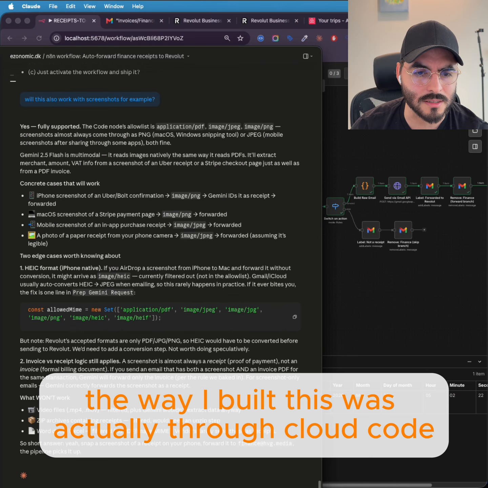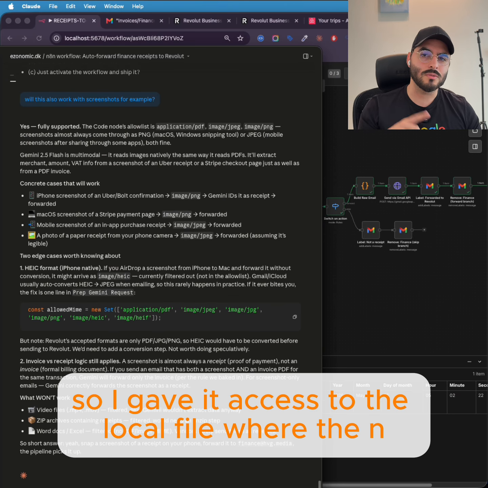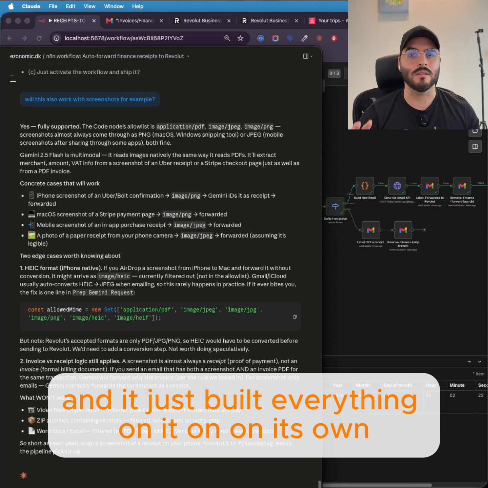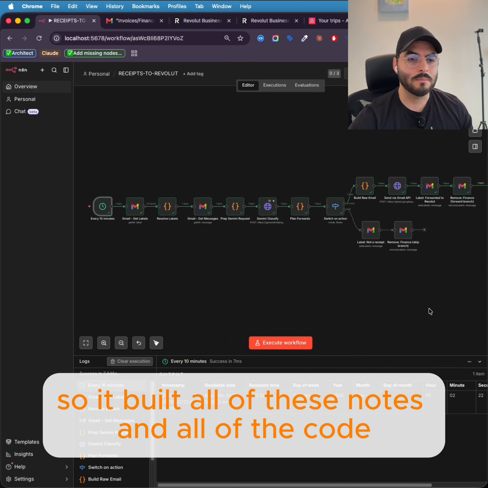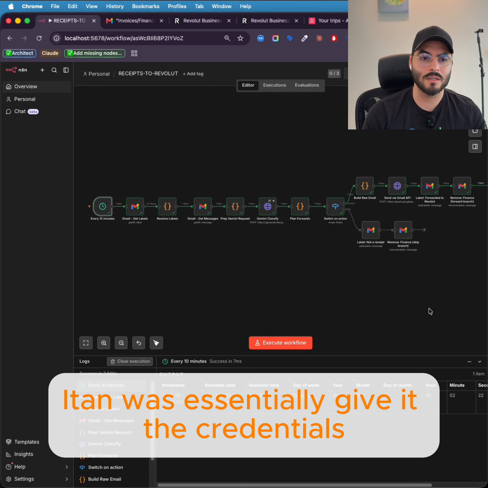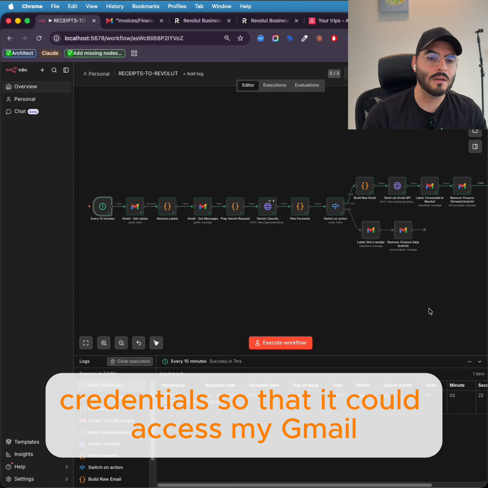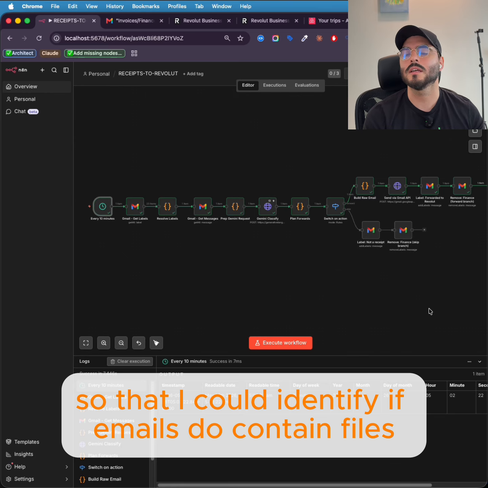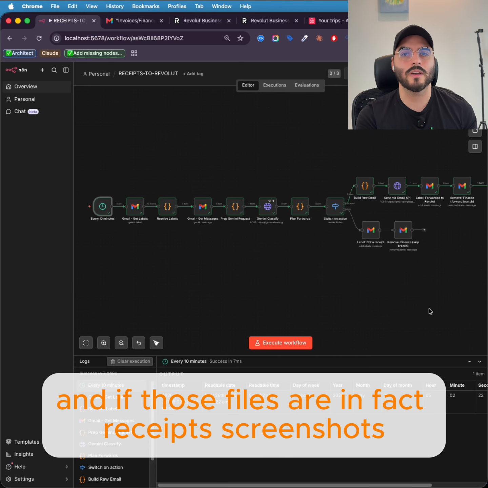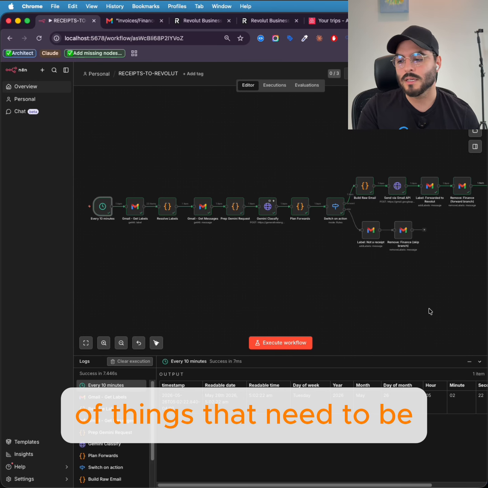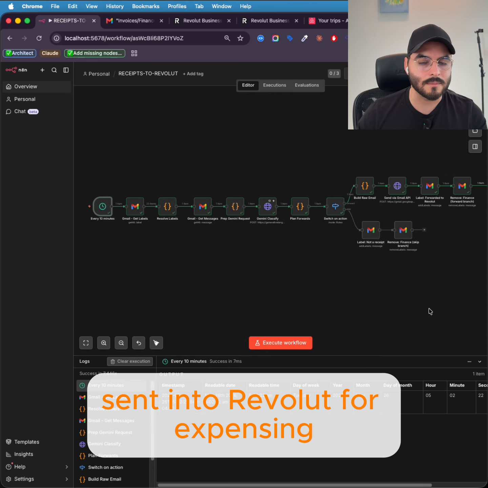The way I built this was actually through Claude Code. So I gave it access to the local file where the N8N instance exists, and it just built everything on its own. So it built all of these nodes and all of the code and all of the prompts. All I had to do inside N8N was essentially give it the credentials so that it could access my Gmail, so that it could access the Gemini API, so that I could identify if emails do contain files, and if those files are in fact receipts, screenshots, pictures, PDFs of things that need to be sent into Revolut for expensing.